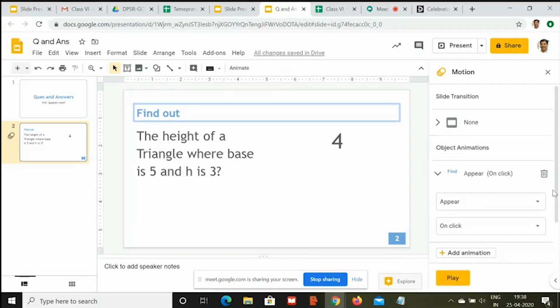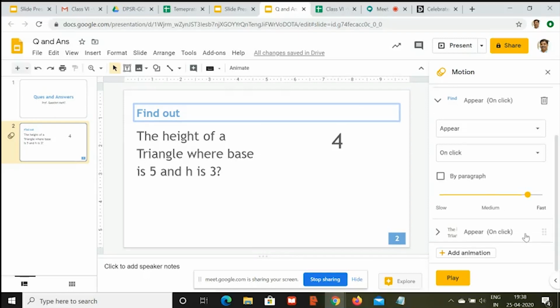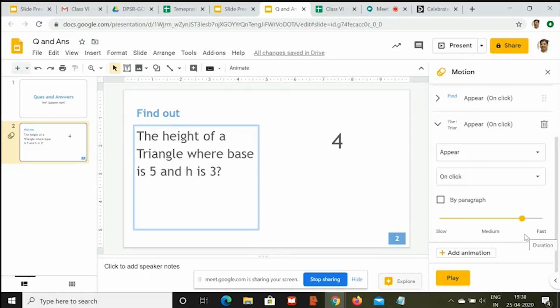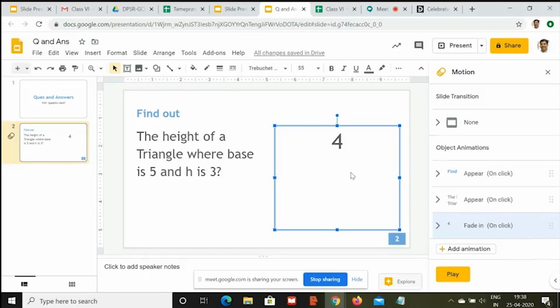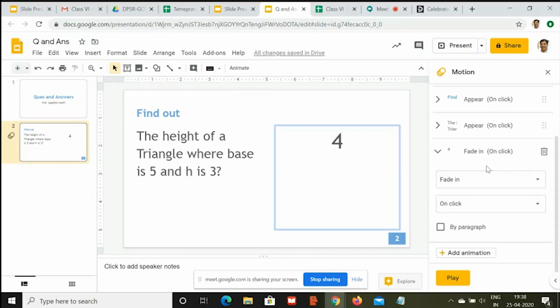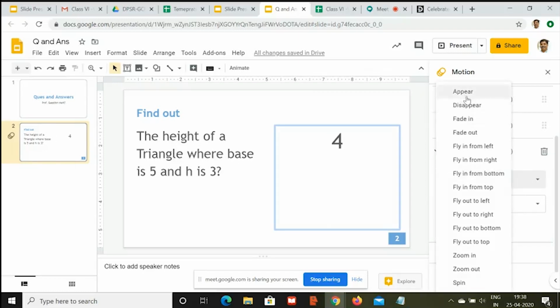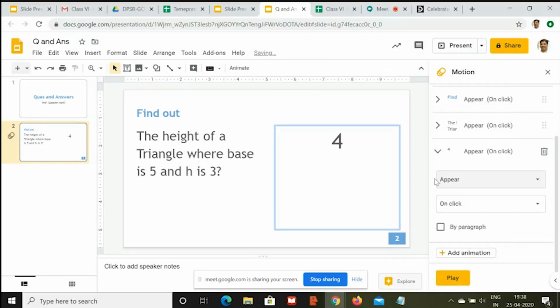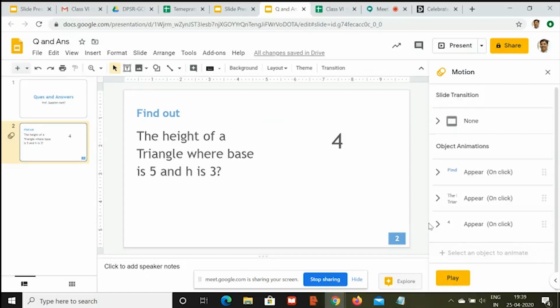So on click appear for this one, and for the second one, on click appear, and for the third one, add animation. We have to add animation, to scroll down, and then you say appear. So every enter key, I have to make things appear on screen.